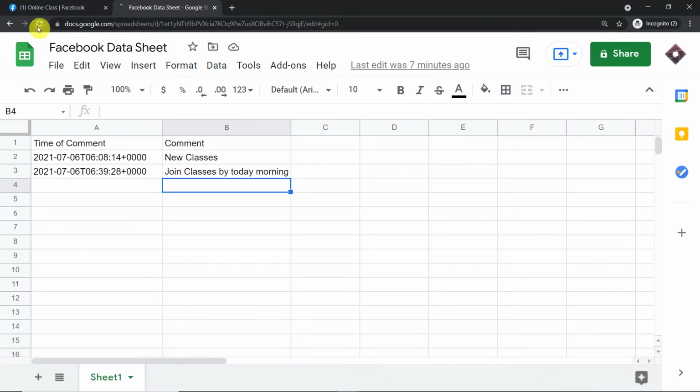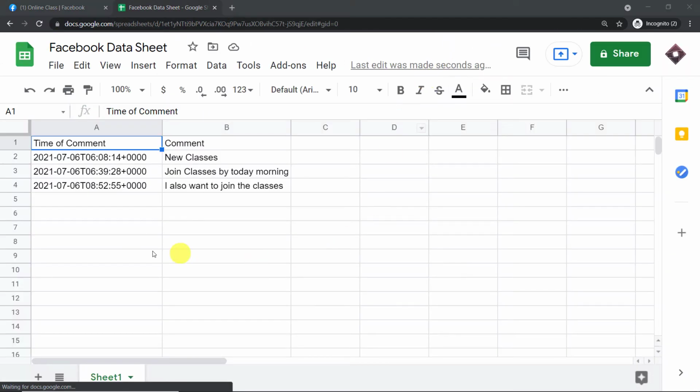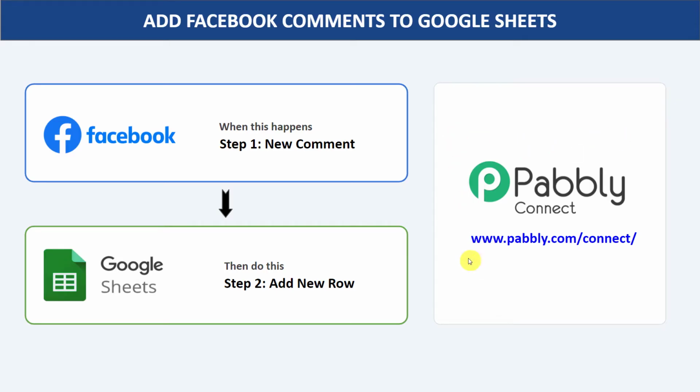Let me just refresh this Google Sheet. Okay, as you can see, we have the comment: "I also want to join the classes." So we have the comment in Google Sheet directly from Facebook. You must be thinking, how did I manage to send the data from Facebook to Google Sheet, and that too automatically? We have used an integration and automation software called Pabbly Connect that integrates Facebook and Google Sheet. The best part of using Pabbly Connect is there is no need for coding skills or programming knowledge. It can be done easily.